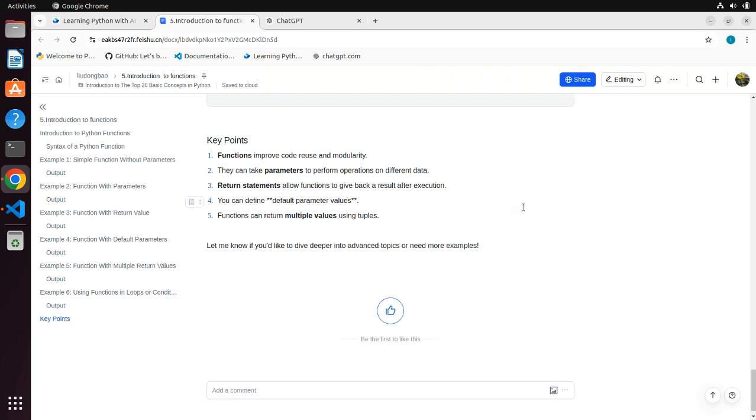The return statement allows a function to give back a result after execution. You can define default values for parameters. Functions can return multiple values using tuples.